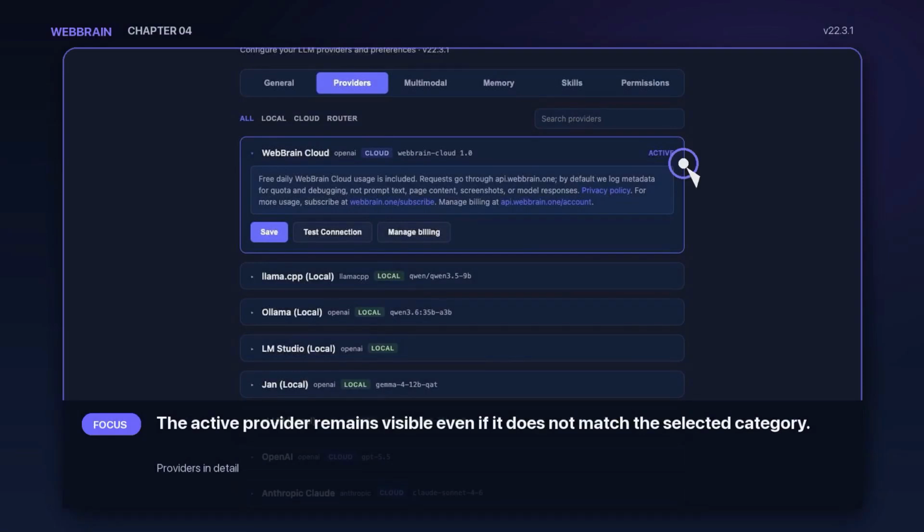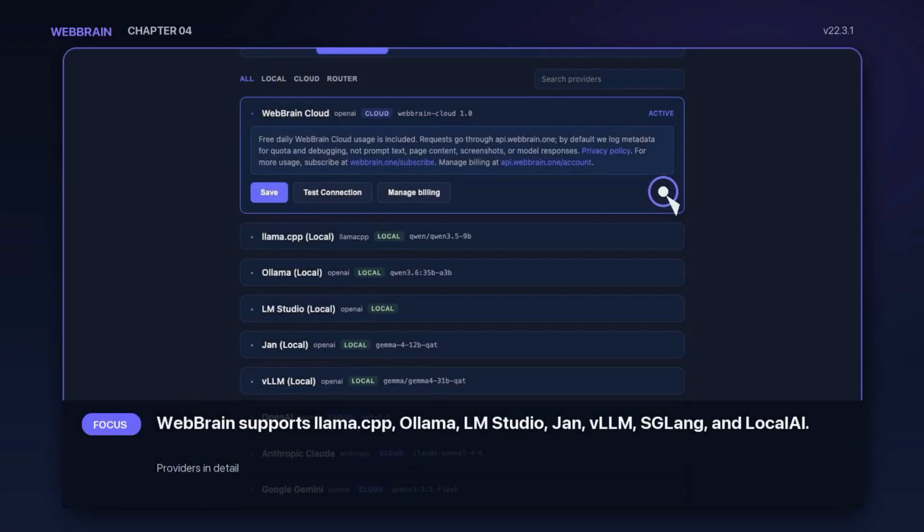WebBrain supports llama.cpp, Ollama, LM Studio, Jan, vLLM, SGLang, and LocalAI. Server URL is the address of the local service. Model identifies the loaded or served model. LM Studio can leave it blank to use the model already loaded. Load models asks the local server for available model names.